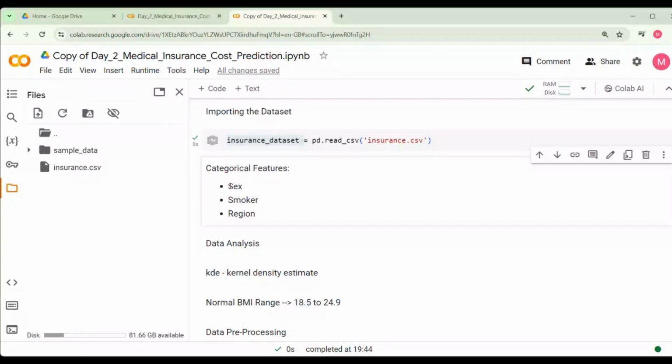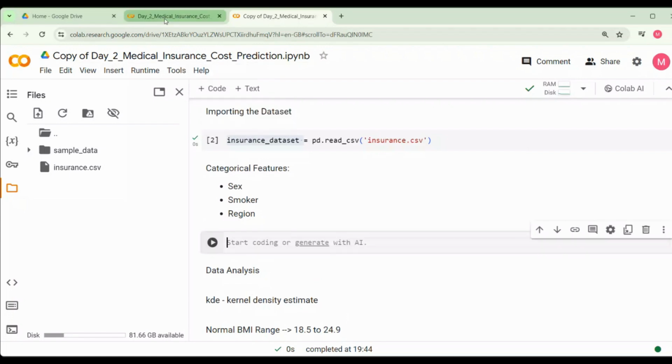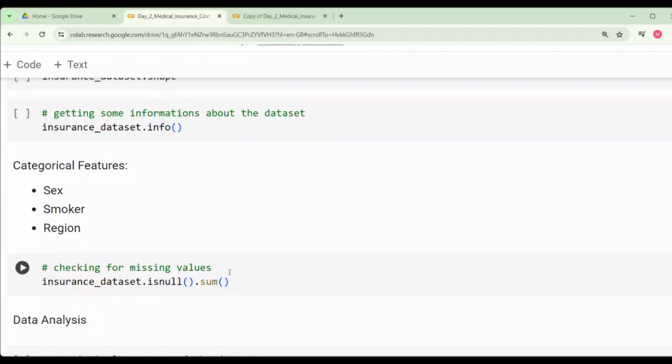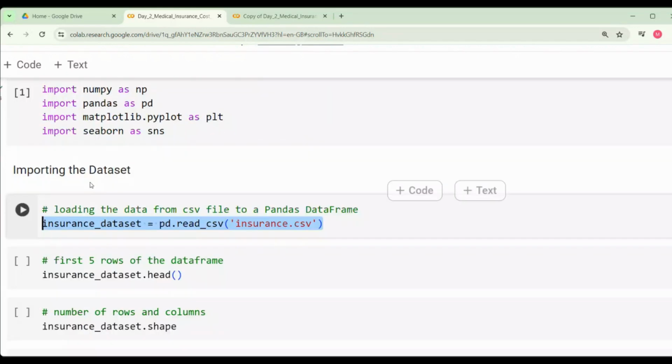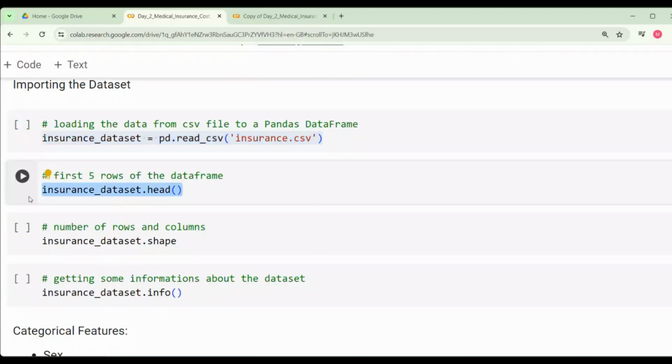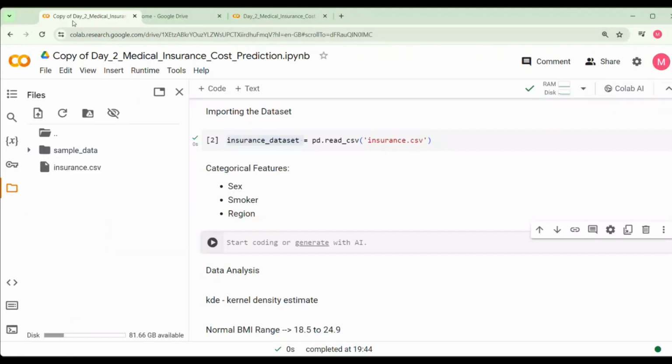Okay, these categories, sex, smoker, and region, are in character format. We need to convert them into numbers. So how are we going to do it? Before that, you will have lots of simple functions here. If you want, you can learn these.